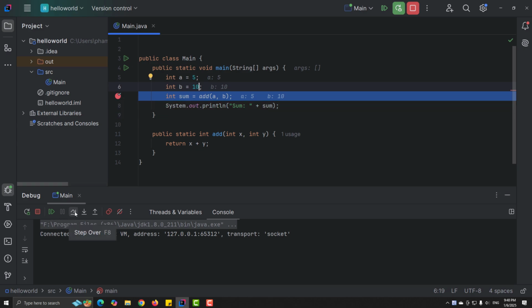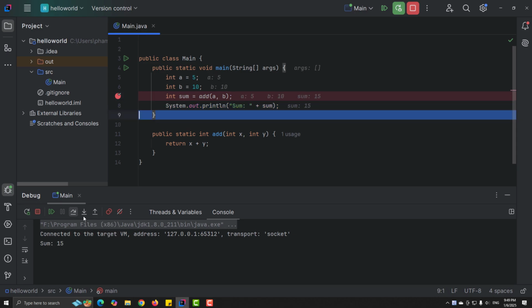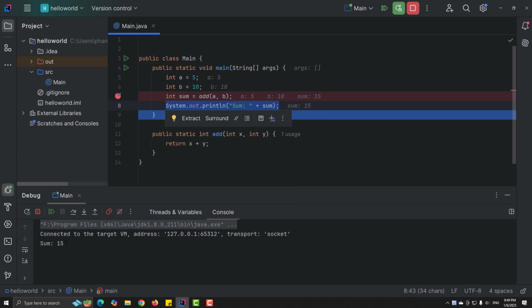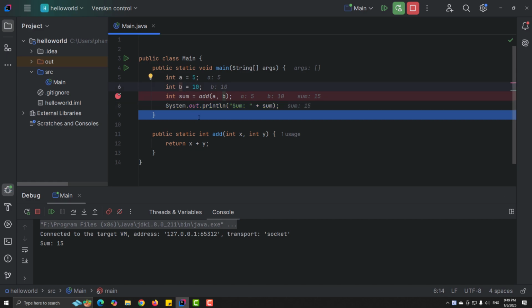Okay, and the next button is step over, which means that you will move the pause line to the next line. For example, you click on this and you see the break line move to the next line here. And when you step again, you see this line was executed, so you see the sum is 15 on the console like this. So that is the debug mode. Okay, you run with the debug button here, you are in the debug mode.